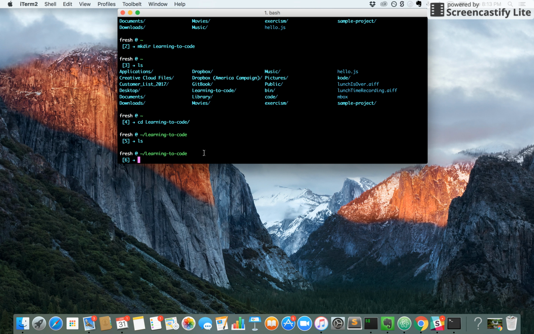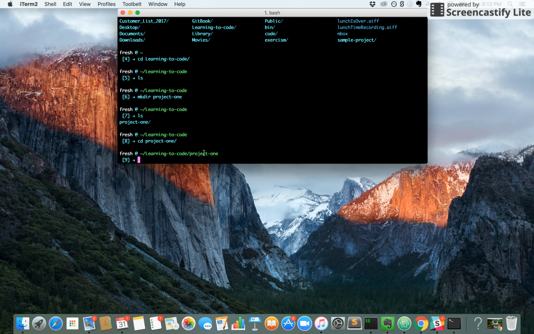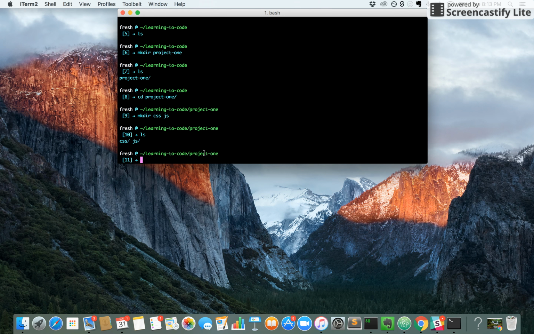So let's make another directory in here called project1. Let's pretend this is a real web project. So I'm going to cd into project1. And let's make a directory for some CSS, some JavaScript. Now, if we keep running our ls command, we can see what's in there.